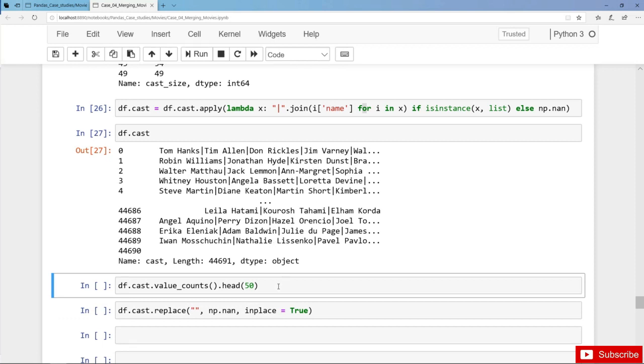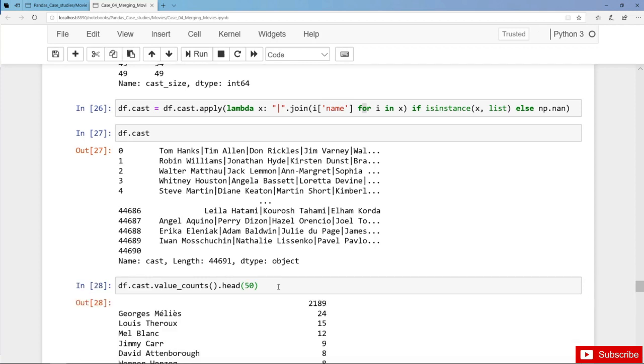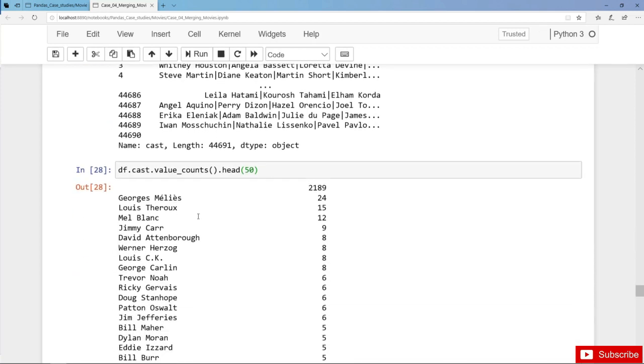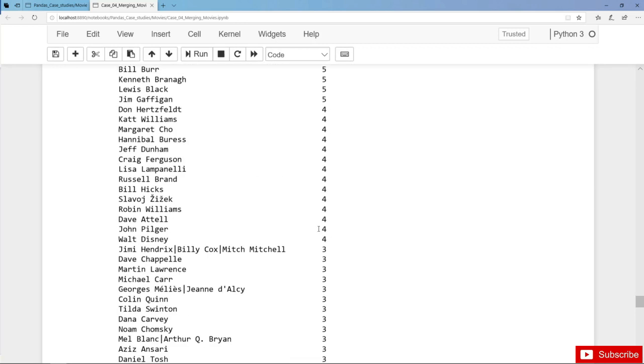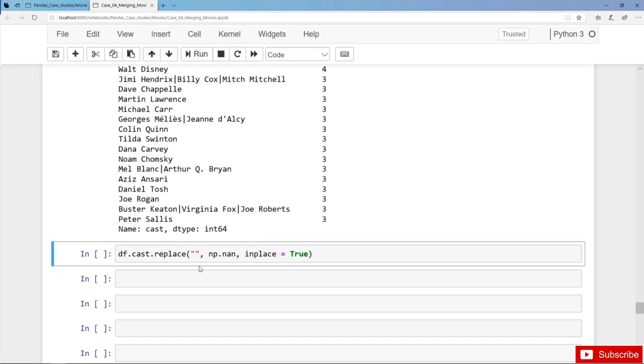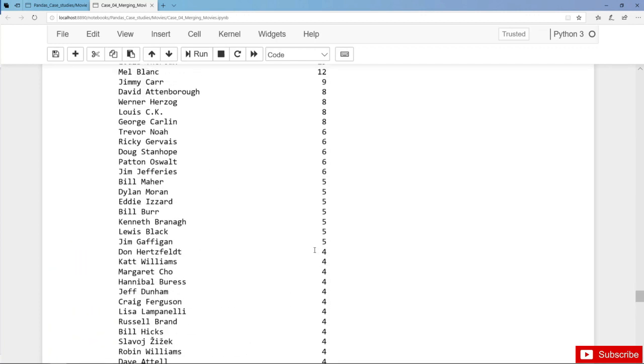And we can also further check with value counts. And obviously here the most frequent value is an empty string. And we should replace this with a missing value. And of course we can do this with replace. And let's check again.